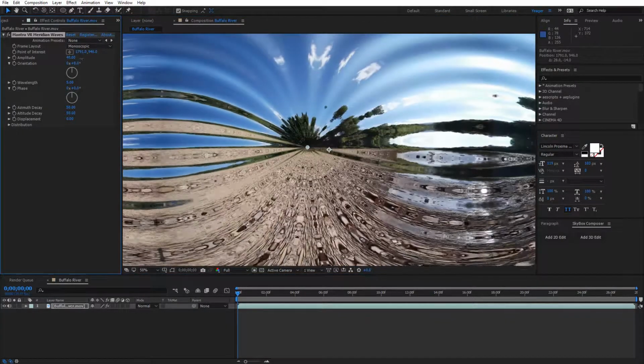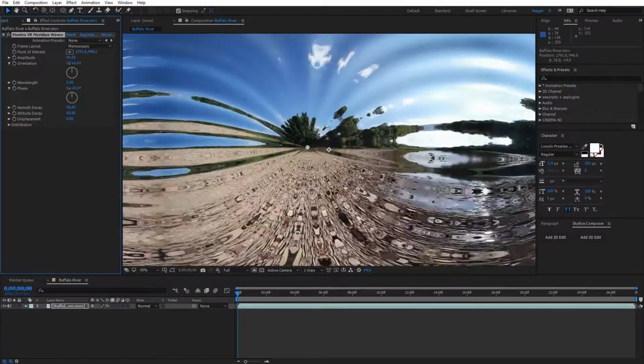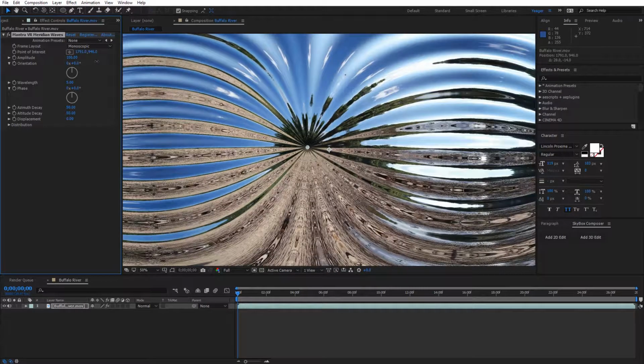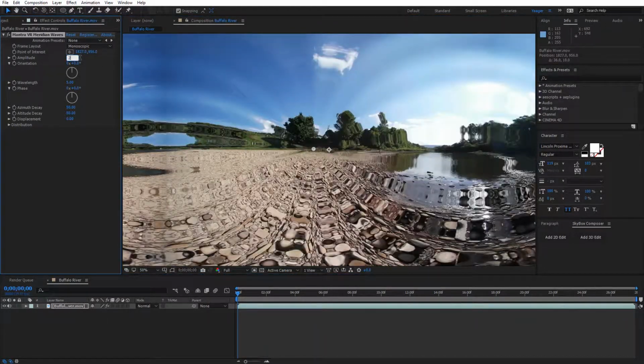Again, this is similar to the circular waves, so we can control the amplitude of the waves. If we bring it all the way to 0, they disappear, and then we can increase it really high and you get kind of a liquid chrome effect occurring on the footage. I'll go ahead and bring this back down to something like 20.